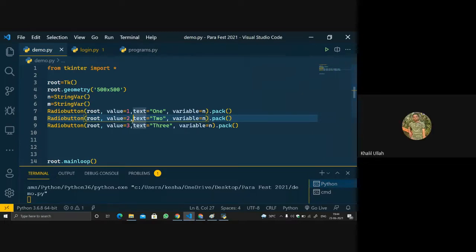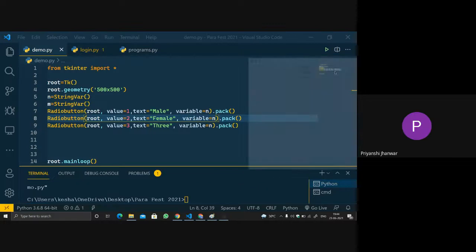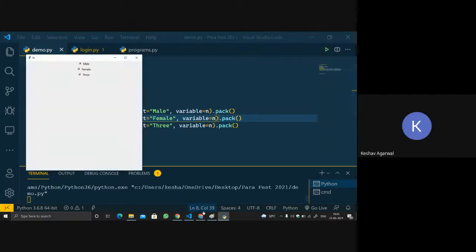Just like male or female option, we use it somewhere, male or female, right, because you can't be two genders at a time. You cannot be two genders at a time.